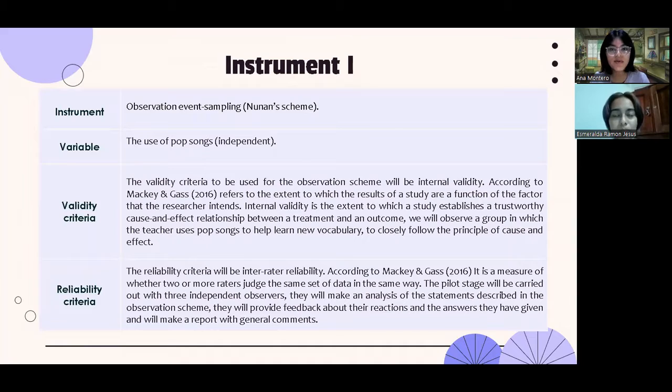Well, our instrument number 1 is the observation event sampling Nunan's scheme, and the independent variable is the use of pop songs. For the validity criteria, we are going to use internal validity. For the reliability criteria will be inter-observer reliability. And the pilot stage will be carried out with 3 independent observers, and they will make an analysis of the statements described in the observation scheme, and they will provide feedback and will make a report with general comments.